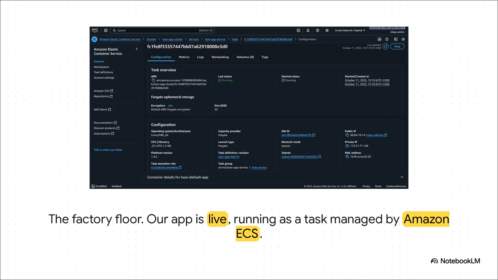And we've arrived. This is the final destination. You're looking at our factory floor, the AWS dashboard. That little green running status means our container is now a live task, managed by Amazon's cloud. It's no longer an experiment. It's officially out there, serving predictions to the world.